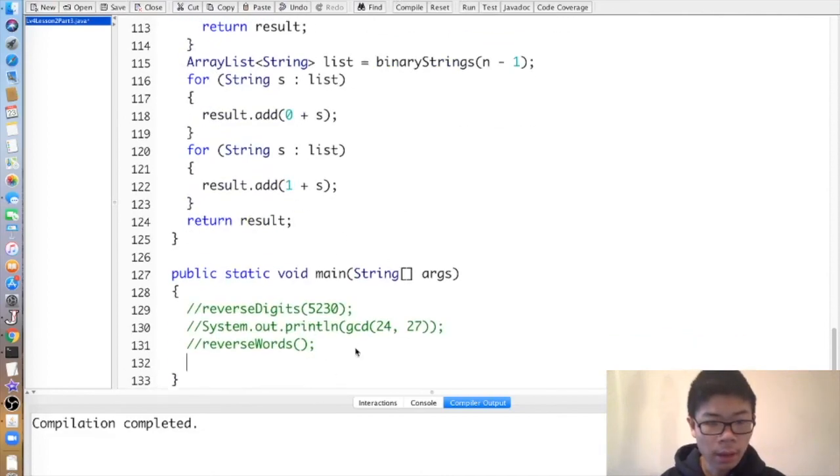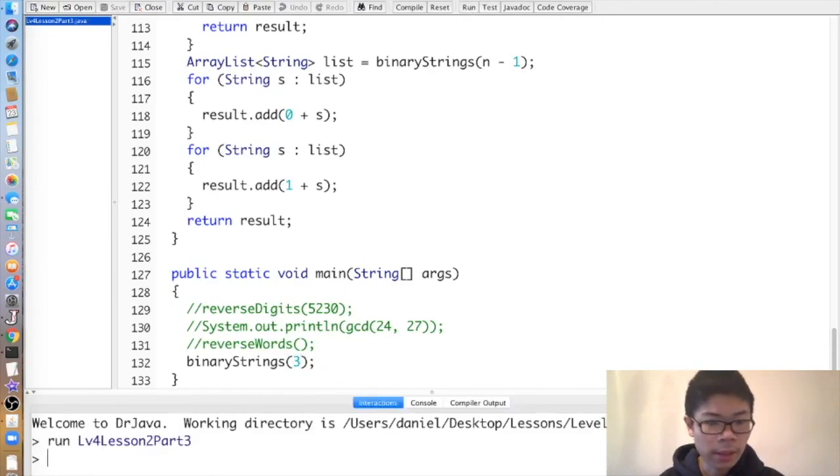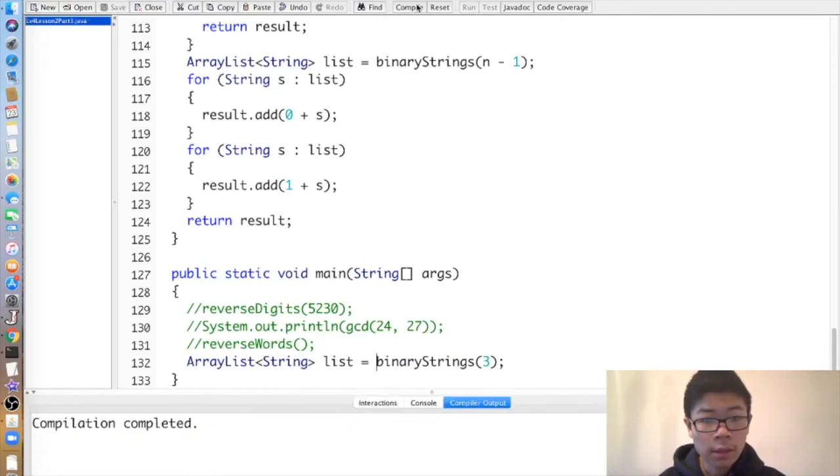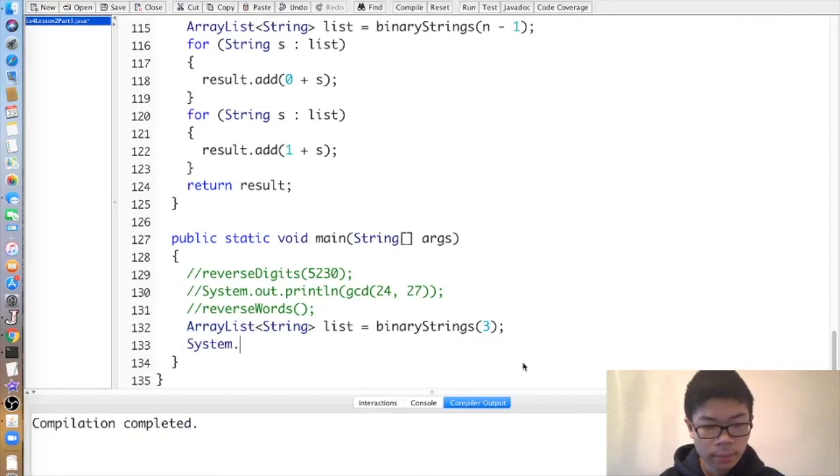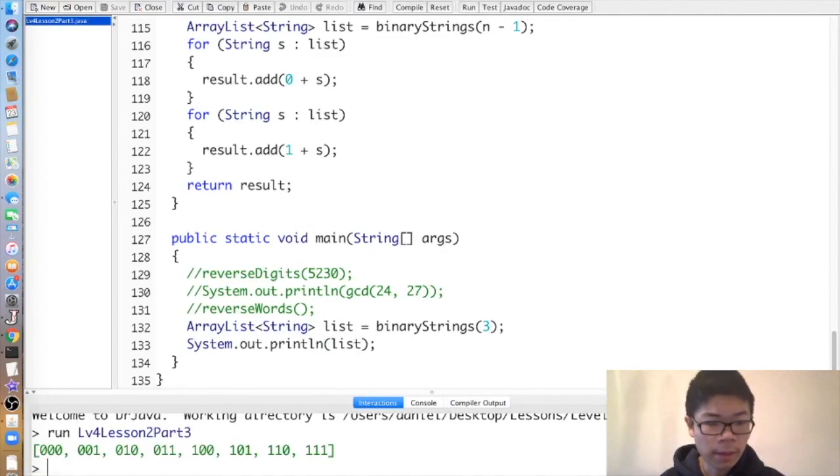And now if we call binary strings of, say, 3. So first, what would that print? That doesn't print anything. It returns an array list. So now what would list be? It would be what we wanted up there. 0, 0, 0 all the way up to 1, 1, 1. And now we have a list that contains all the binary strings of length 3, which we can easily access now. And we can do that for any n.